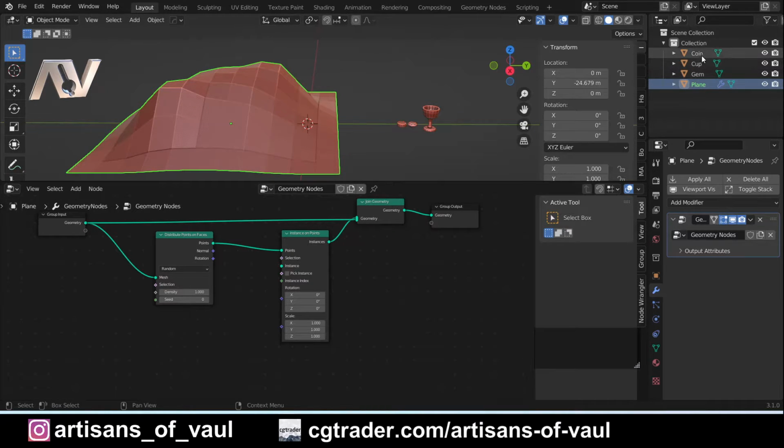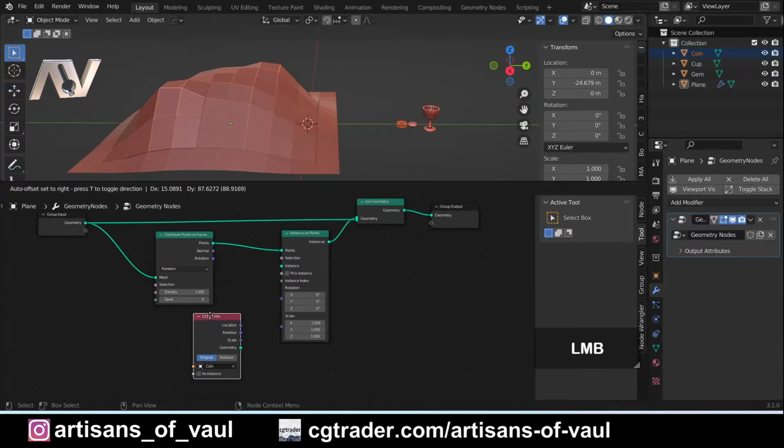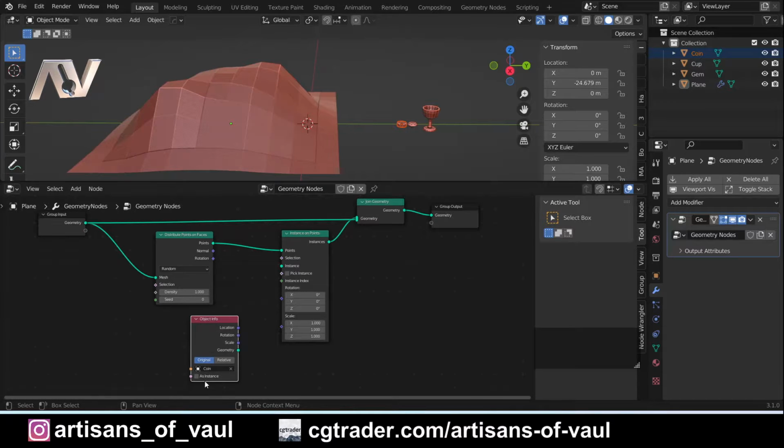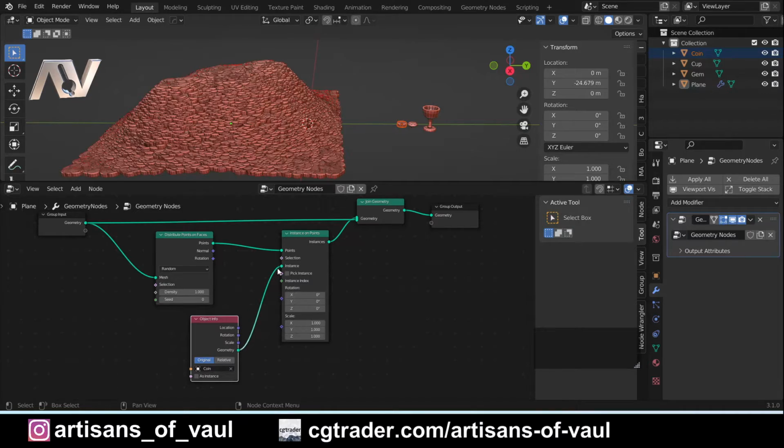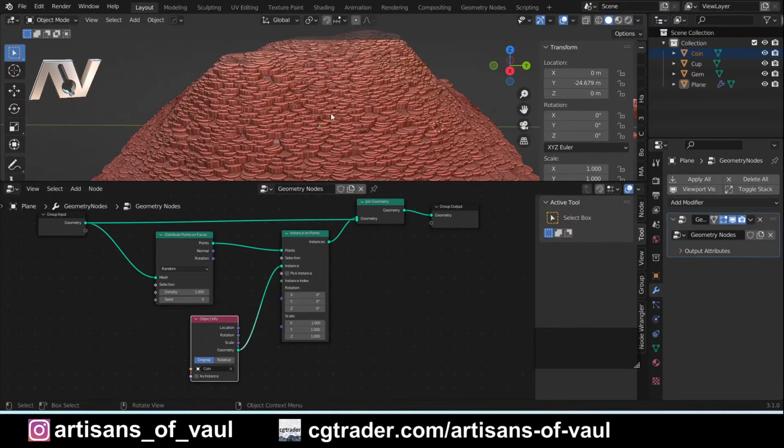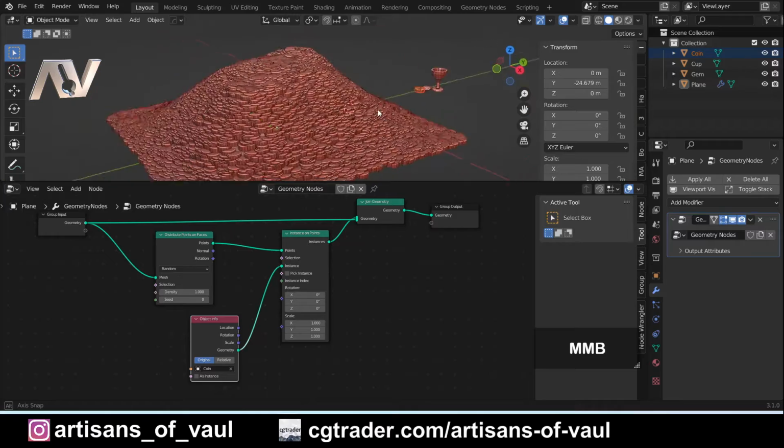So if I want this coin, I can just come up to my outliner tab, grab the one that I want, which is the coin, and drag it over into my geometry nodes, and that will bring in an object info node, and it's already got the coin on there. So I want the geometry of this going to my instance, and you'll notice suddenly there's many coins.